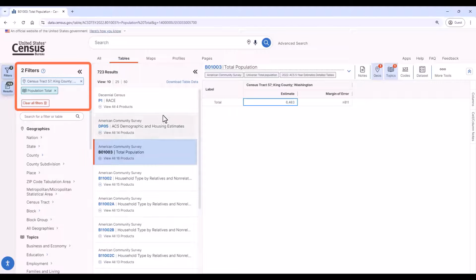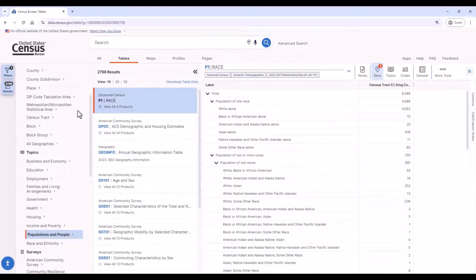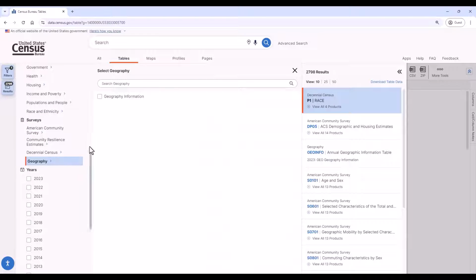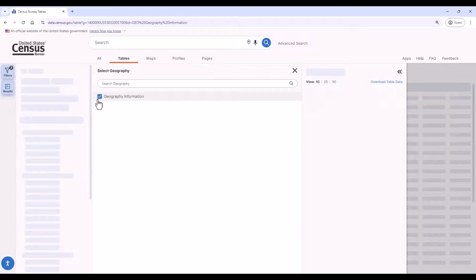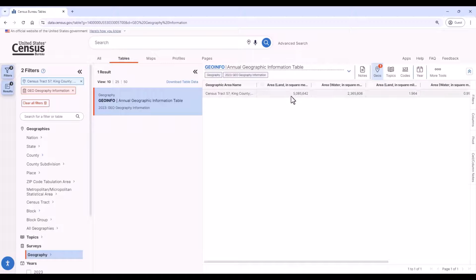In the left-hand filter panel, click on the X found on the population total filter chip to remove it from the search. Under the Survey section, select Geography, and then click on the checkbox next to the Geography Information label. This is how you access the GEOINFO table through the filter panel. Click on the X in the upper right corner of the panel to close it and update the table.